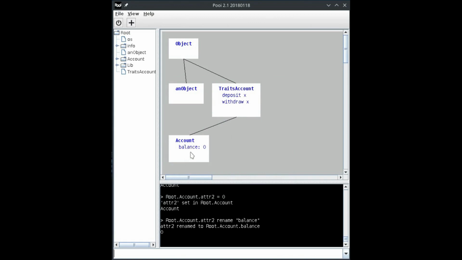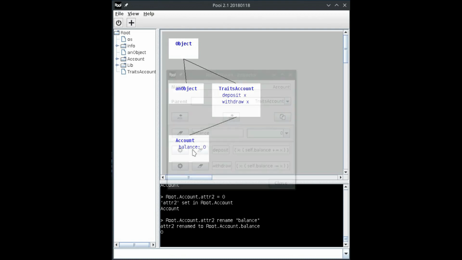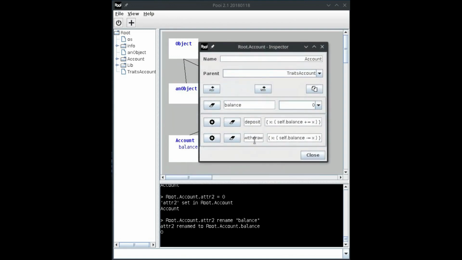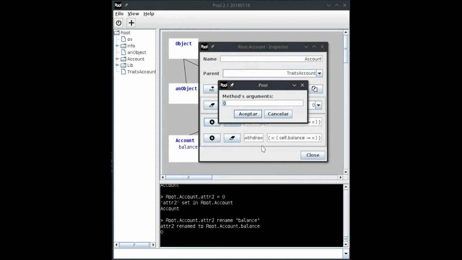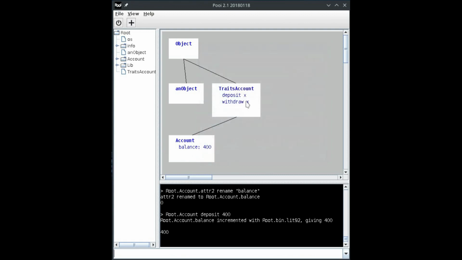Since inheritance is implemented by delegation, when the deposit message is sent to account and it finds that it cannot satisfy it, it delegates the execution of that method to trades account. That's why we can invoke deposit here, for example with 400, while the methods executing those instructions are actually in trades account, not in account.